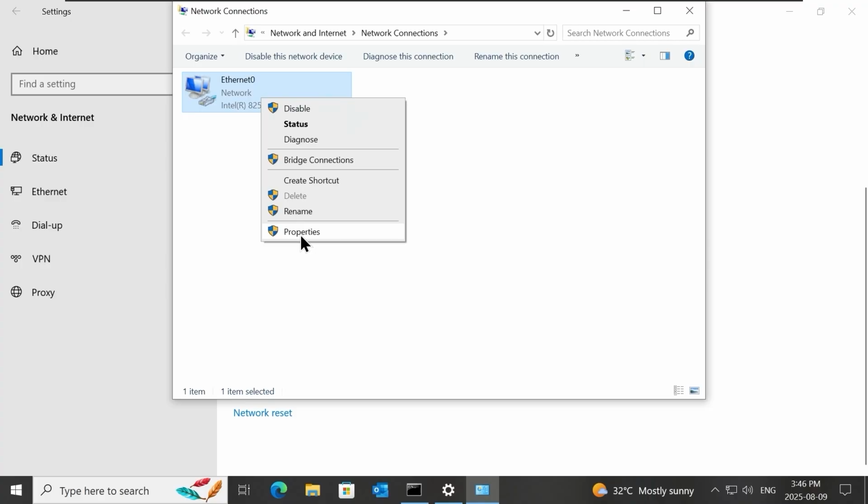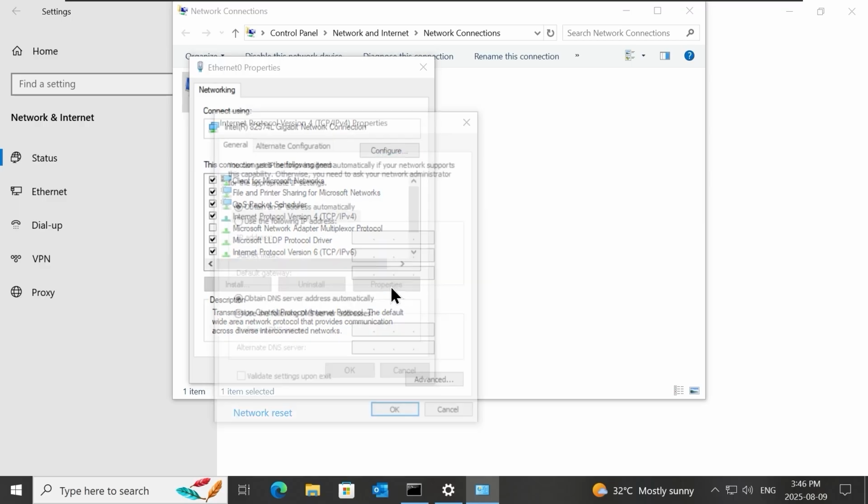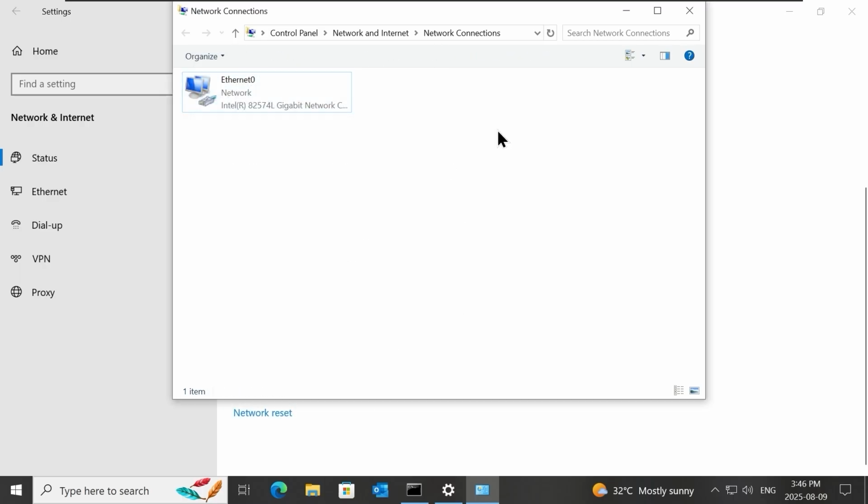Right-click on Ethernet 0 and then click on Properties. Select Internet Protocol version 4. Then go to Properties. And here we'll change the DNS settings from automatic to 8.8.8.8 as the preferred DNS server. Then I will click OK and then Close. Now if you don't know, 8.8.8.8 is a public DNS server that is provided by Google for anyone to use.